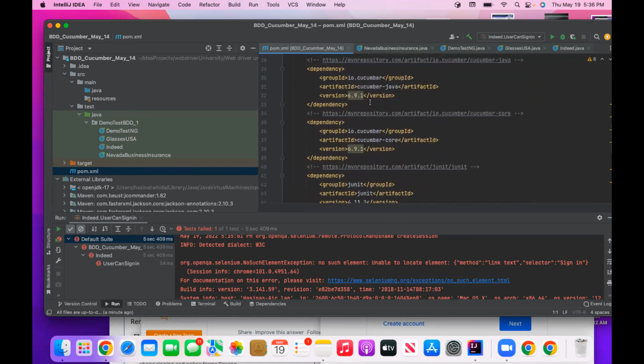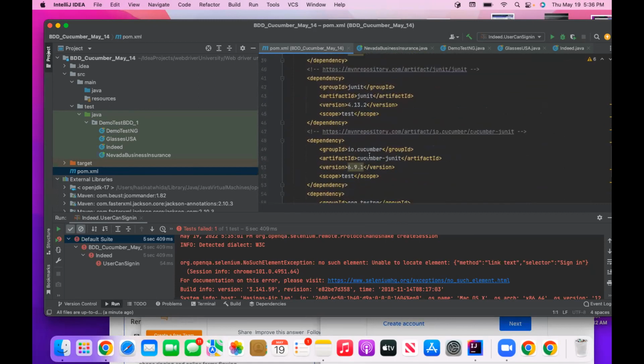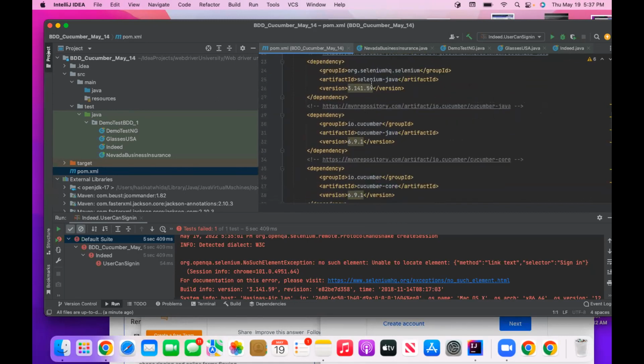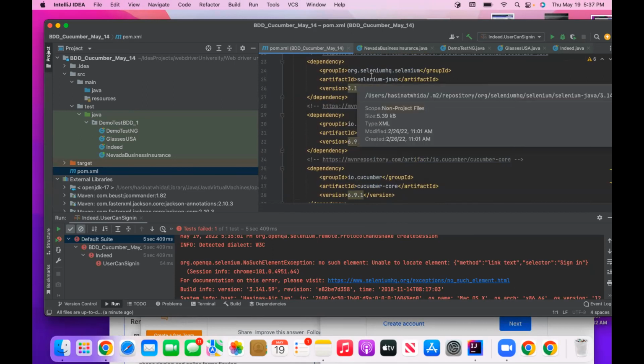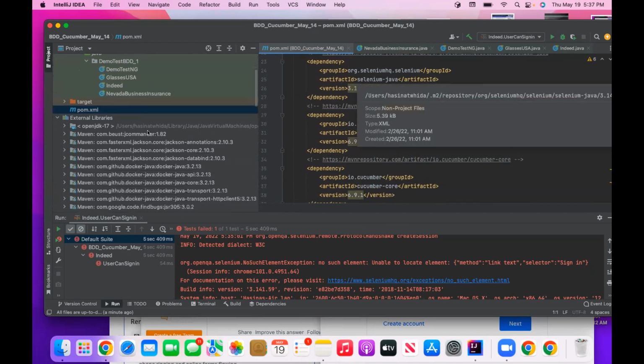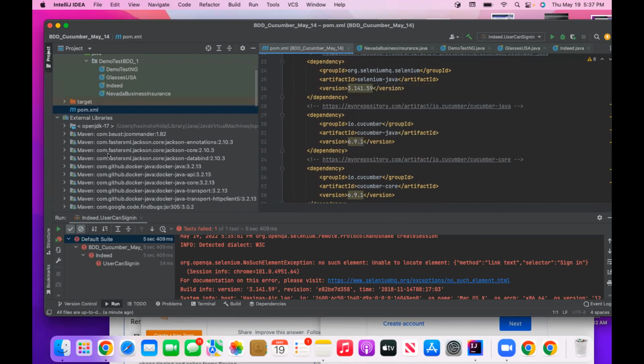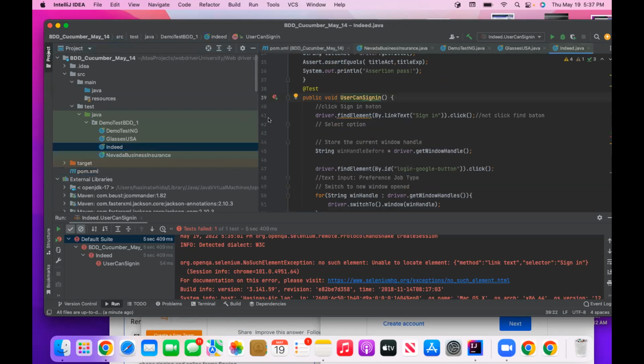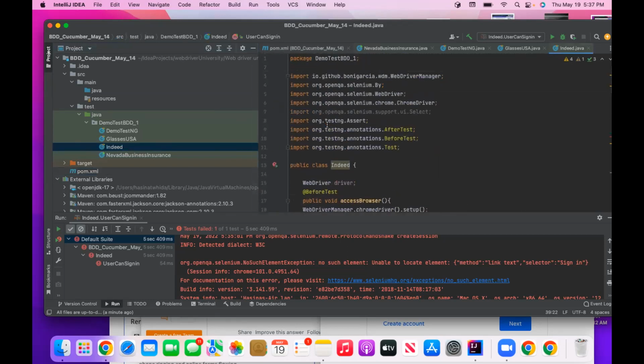JUnit is there. Okay. Selenium Java. I may just upgrade your Selenium, but let's see. That is something that I will be doing, but let's go into your Indeed. Class is Indeed. Okay, that's fine. The class name is good. Okay, this is your package.